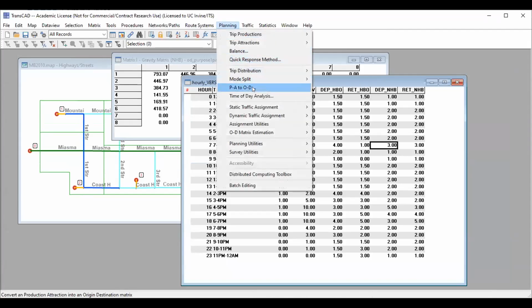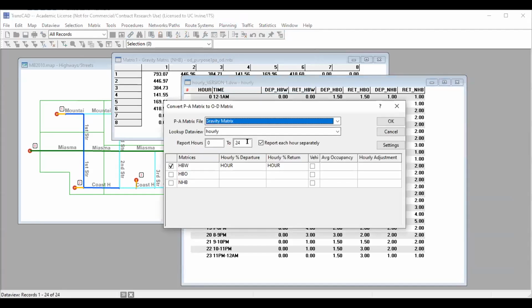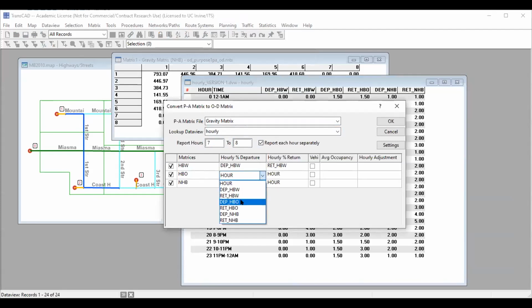OD table. Okay, so we go PA to OD. Make sure this is correct; since we only opened one table, it's not going to be wrong. We go to 7 and 8, which is the morning peak. We have 3 metrics for each purpose. Since we fixed the departure rate and the return rate, we select them right here.